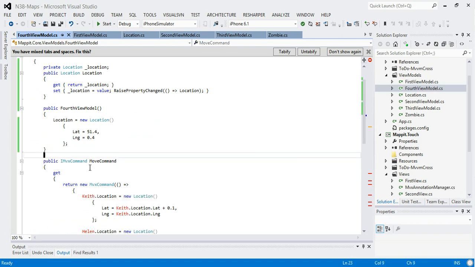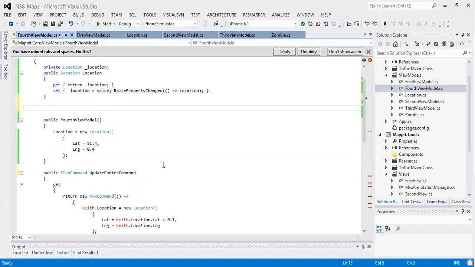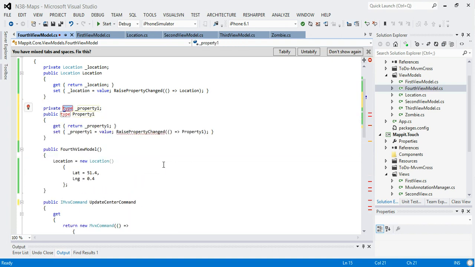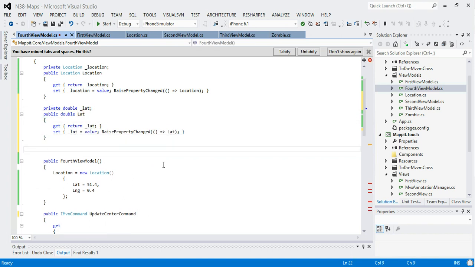And what I'd then like to do is have a command which is going to say update center. And I'll probably also have a couple of fields. So let's do that, a string. Actually, let's do it as double. That. And another one.